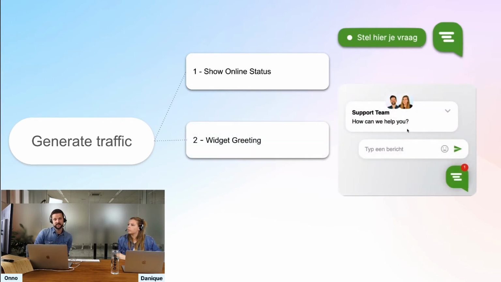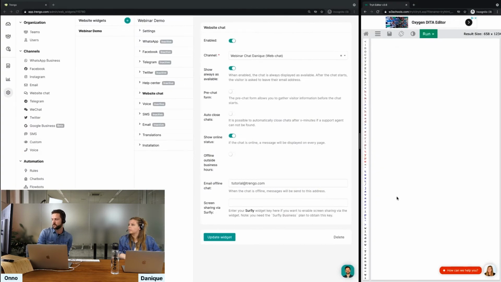Another really good thing is greetings. It's a different feature in Trengo as well. This basically allows you to send a small message to trigger people's minds. It could easily be like a promoting message, like, "Hey, if you want to have a little discount, chat with us," or something like that. I'm just going to show you how it works.